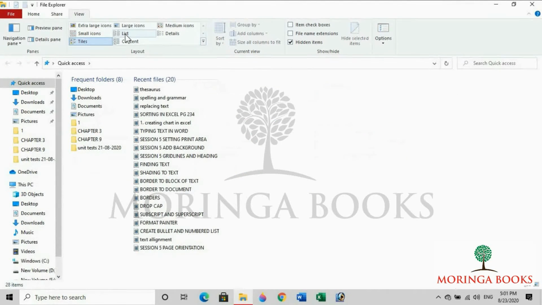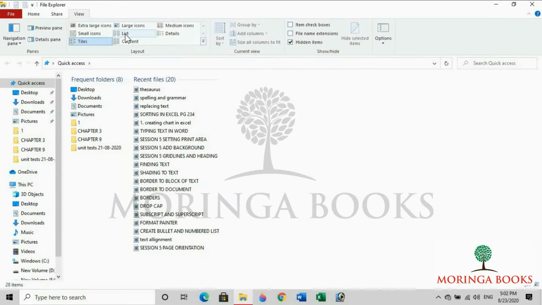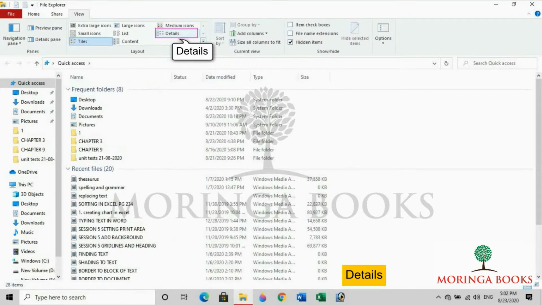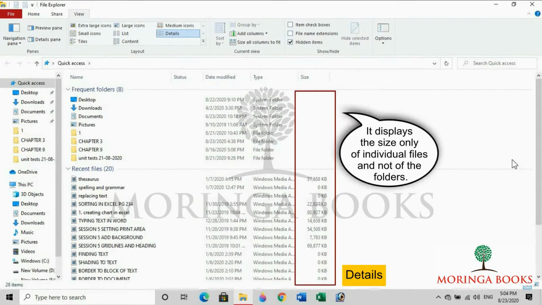The fifth one is List. This view mode displays the files and folders in the form of list. The sixth one is Details. This view provides the details of files and folders like name, date modified along with the time, type and size. Notice that it displays the size only of the individual files, not of the folders.